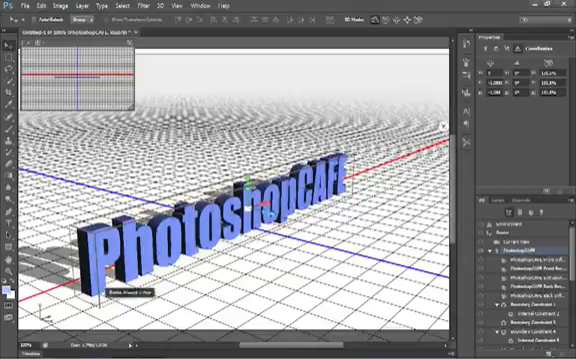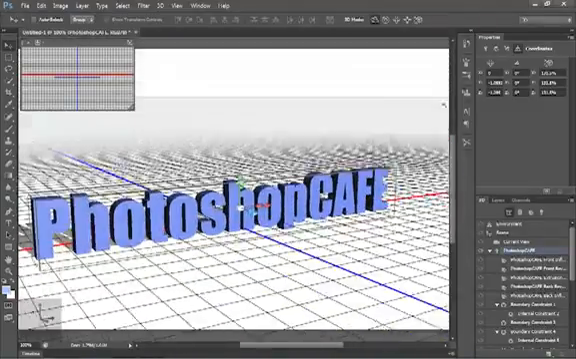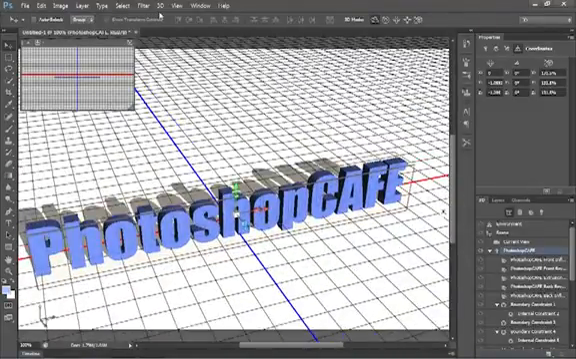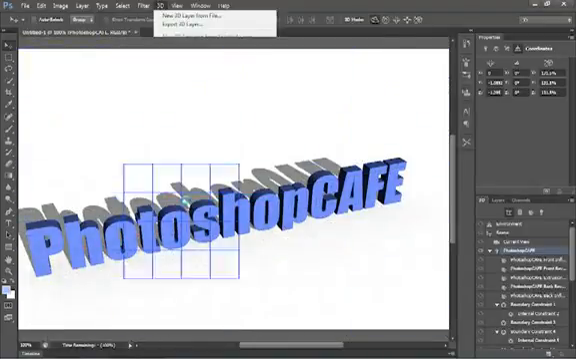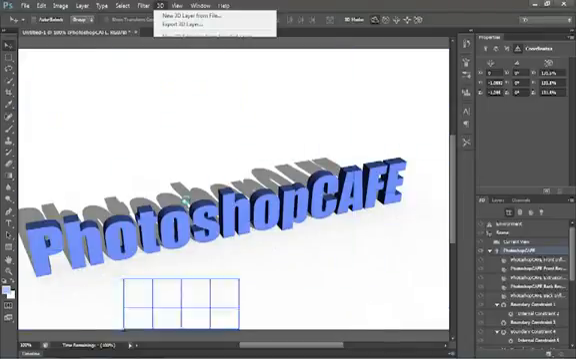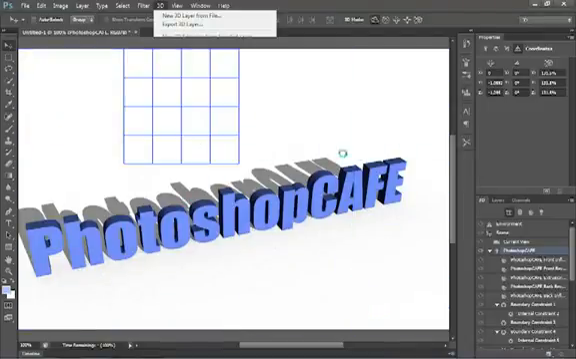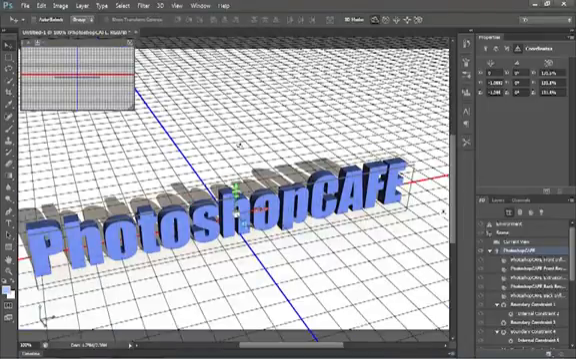Now, what about rendering? We can do different things with rendering too. To render, we just go under 3D and then we just choose render. And what it does by default is a ray trace render. And notice that we got our shadows and stuff working nicely there. And you can see that that's very nice.